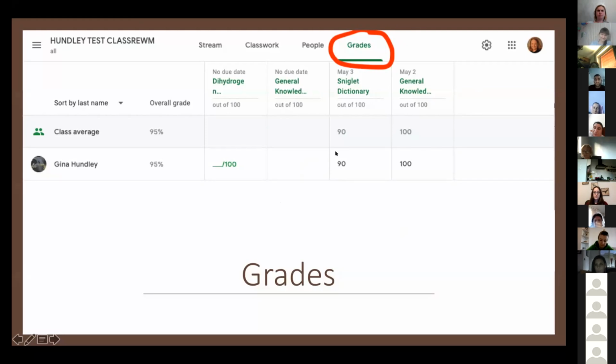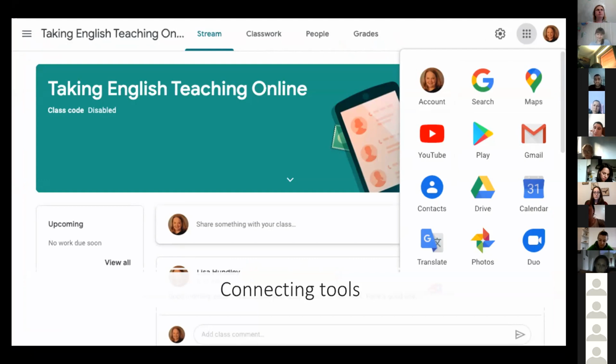Students can click on their grades and they can see what they got on all of the different assignments. And what I like is that as a teacher, you can assign points or not. Some things you can have listed as ungraded.